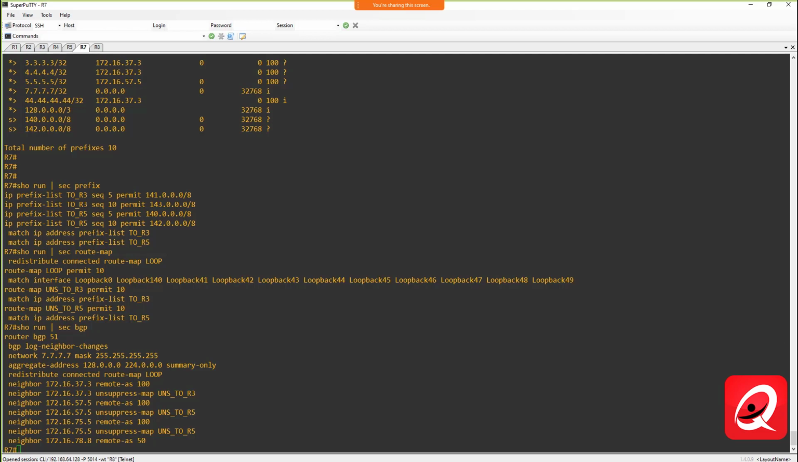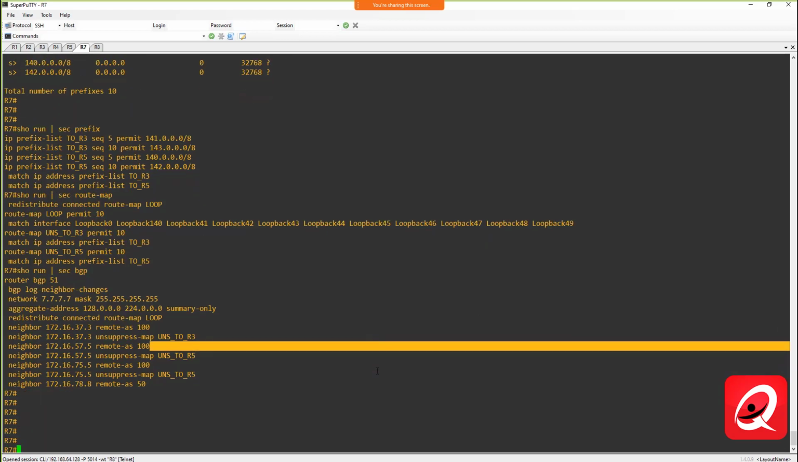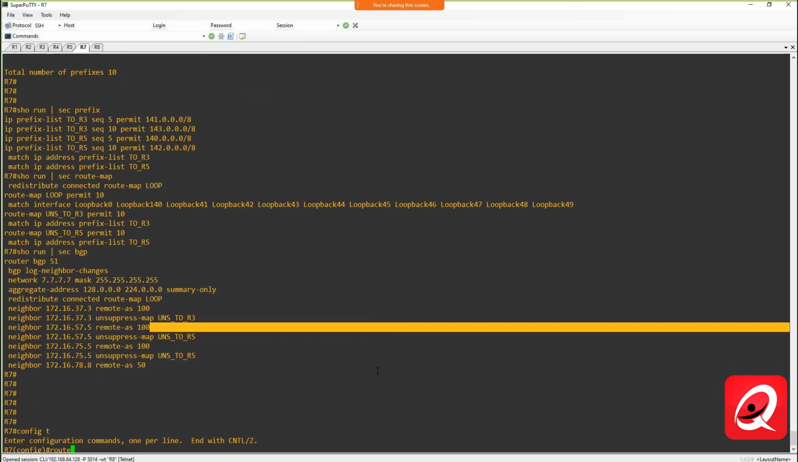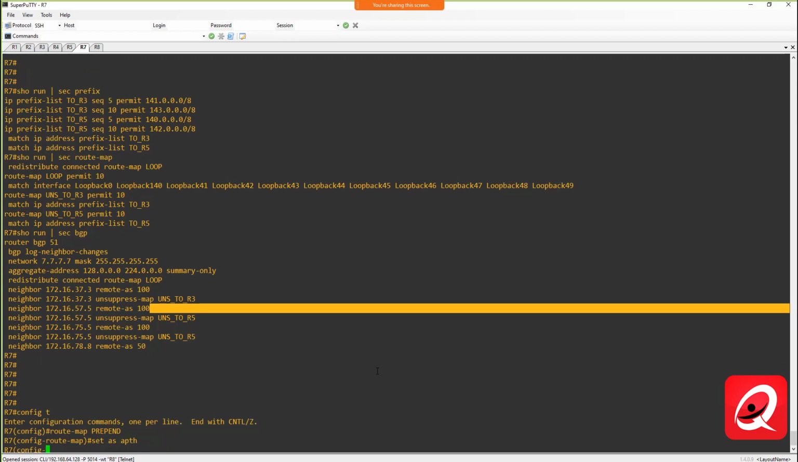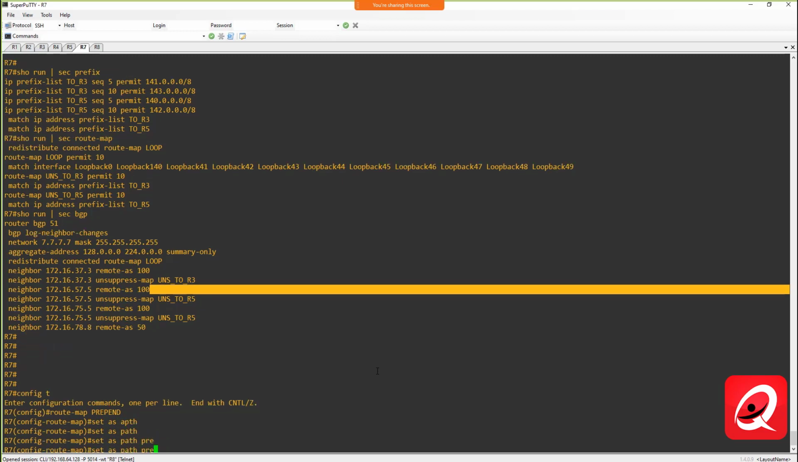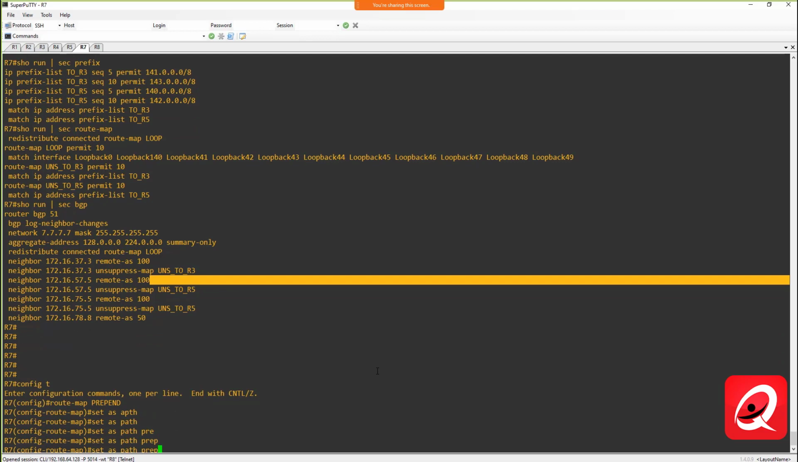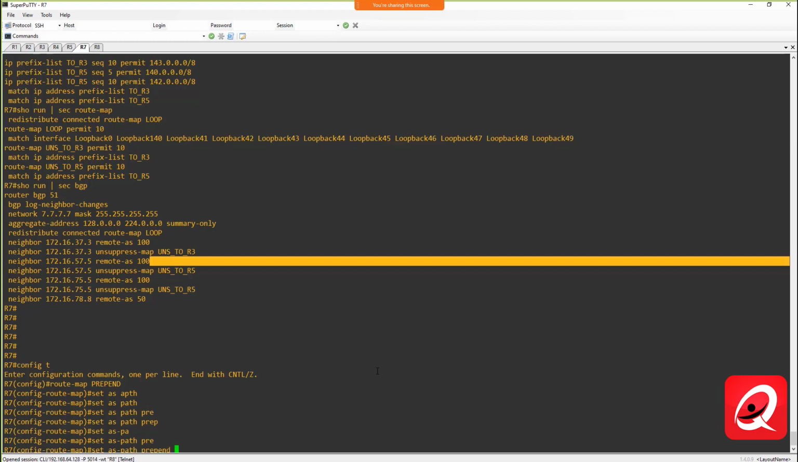We would just go into router. Let me get in here. Config T, route map prepend. All right, and I'm going to set the AS path prepend, and set AS path prepend. There we go. 51, 51, 51.